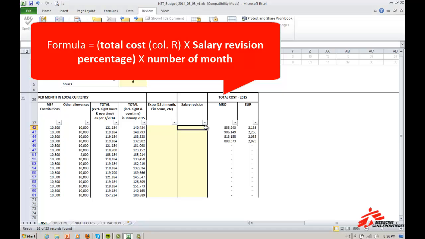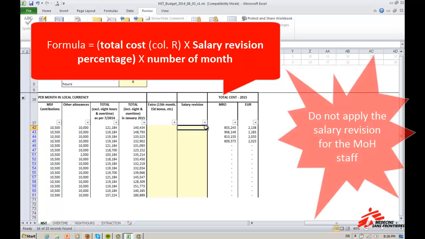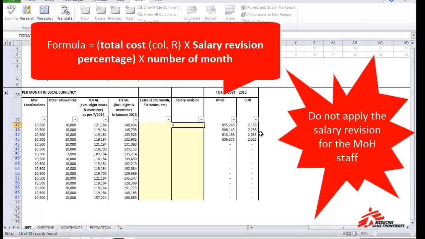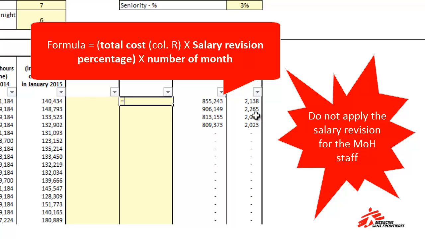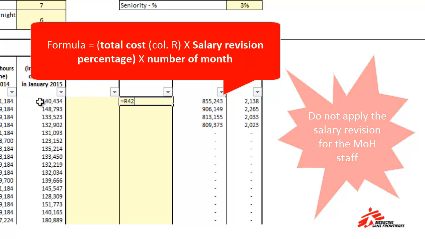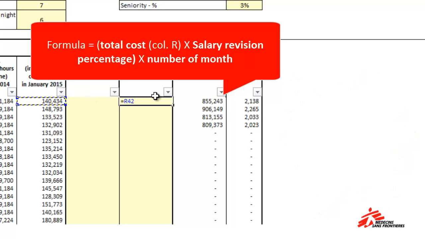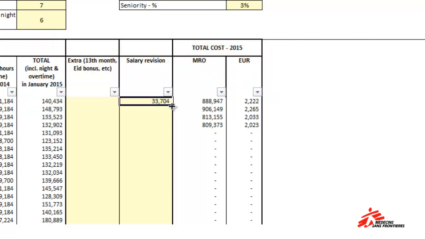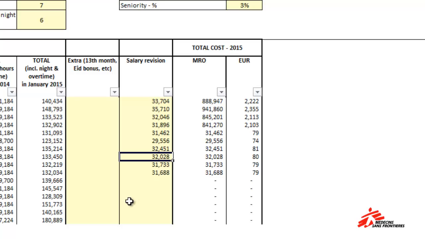For example, if a 3% salary revision was approved by HQ for the entire staff, applying from 1 May, then the formula in column R * 3% * 8, for the number of months in the year to which the salary revision will apply. The final 2 columns give the total annual cost expressed in the payment currency as well as in euros.